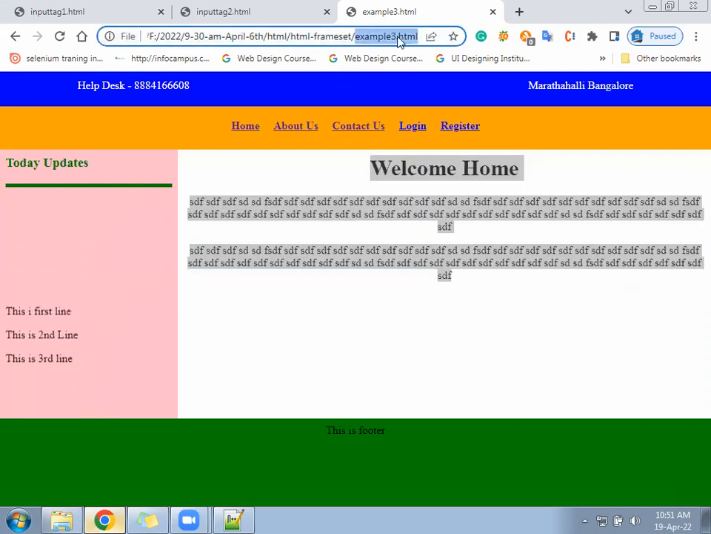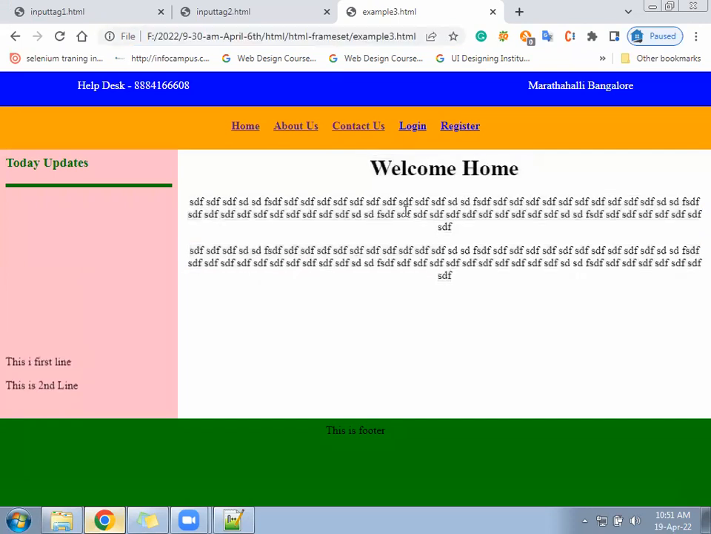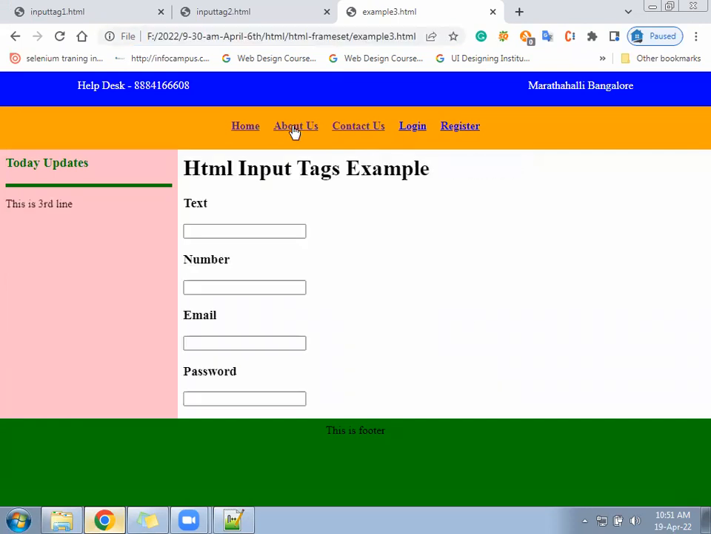See there, we are under example 3. Here this data is coming from the welcome file. When I click on about, you saw the page has not reloaded and the content got changed here. So which property is playing the major role here? The target property. Okay. HREF will load the page, there is no doubt at all. But where it will load, that is the question.